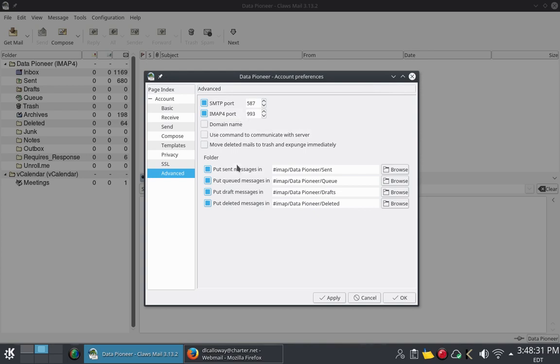Here I've checked all of these, and I said put the sent messages for this account in the IMAP Data Pioneer sent folder. Put the queued messages in the IMAP Data Pioneer queue folder. So everything is in an IMAP folder, not locally. You can hit browse and you can do it locally if you like, for those who want to keep their sent messages local, queue messages local, et cetera.